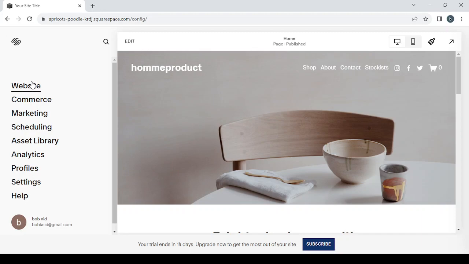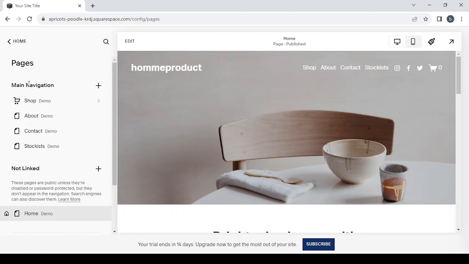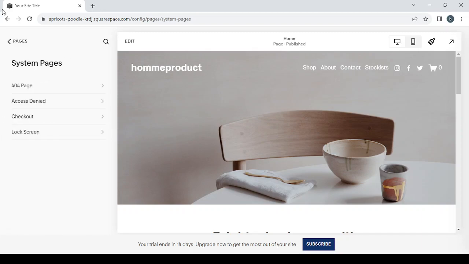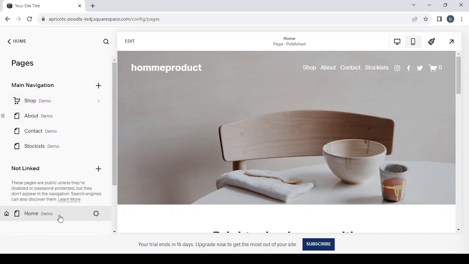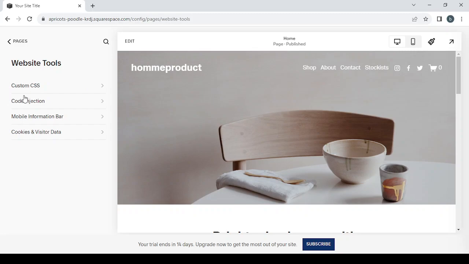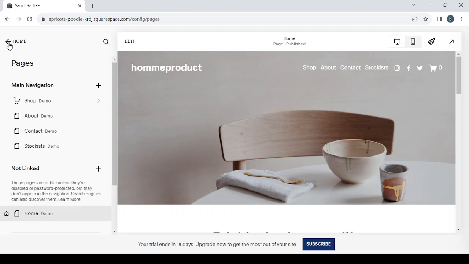So here, on our left, we have the website section. You click on website, and we can edit our pages, add a page or delete a page, or edit its settings. And here we have the utilities, where we can add our CSS code. If you have your own CSS code, you can add it in website tools, as you can see here, or if you have a code injection, or if you want to add your cookies and visitor data.